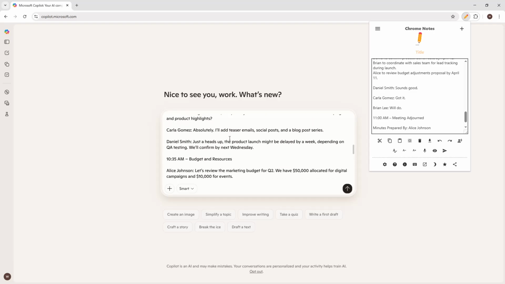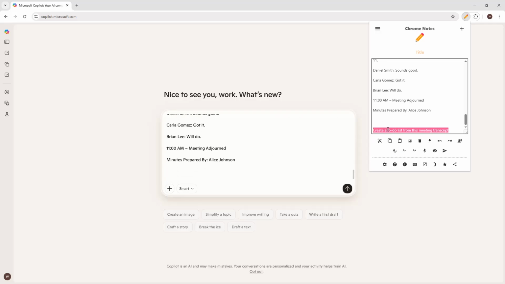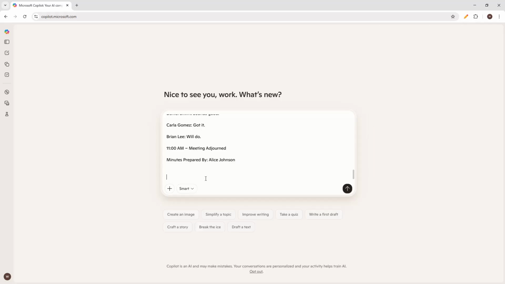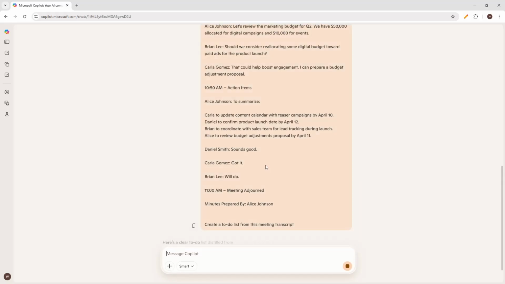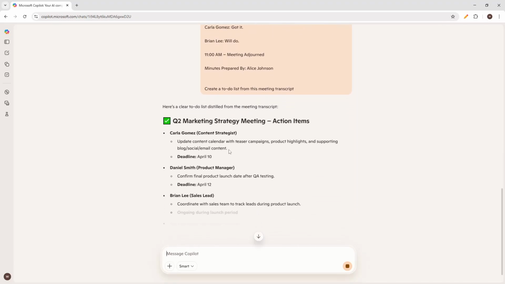Now, ask Copilot to generate the to-do list. A straightforward prompt works great, like, create a to-do list from this meeting transcript. Or, be more specific. Extract all action items from this transcript and organize them by priority. You can also mention labels like high, medium, and low, or request brief descriptions to add context to each task.